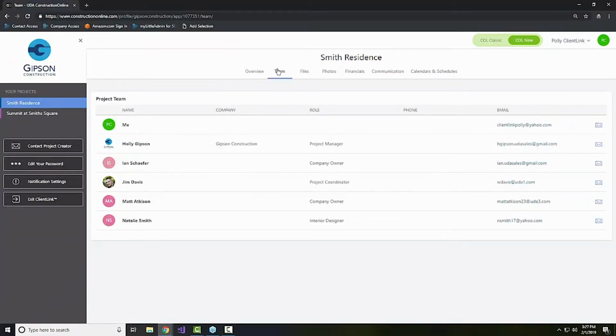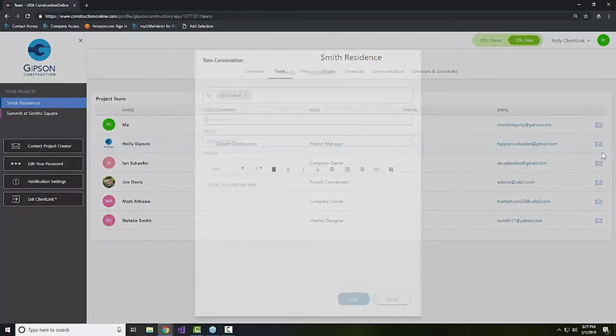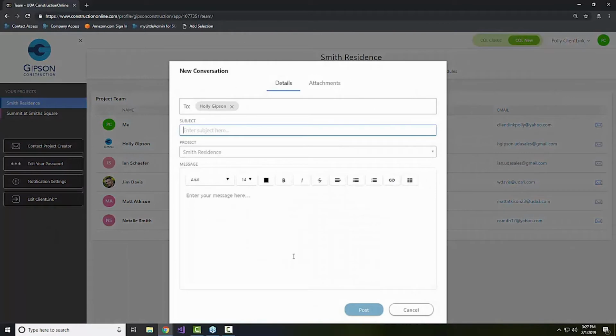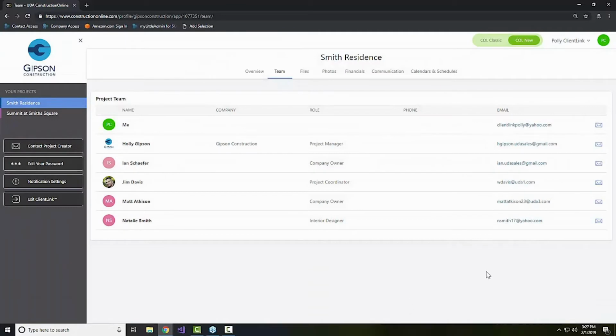So of course they have their list of their project team, but this is really controlled by you. Anytime they can see contact information that you've listed, maybe a phone number, and also have the option to send you a message right out of the system, just by viewing who's on their project team, so they always know who to go to with questions or feedback for you here.